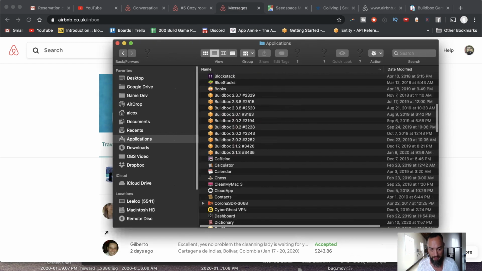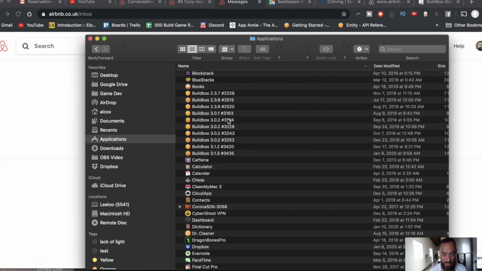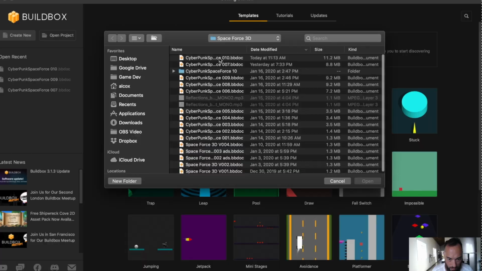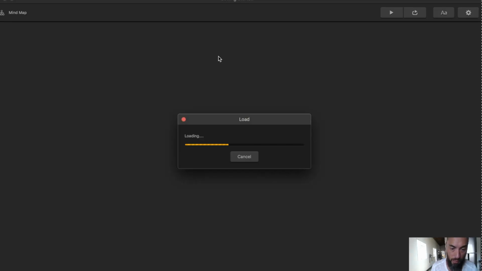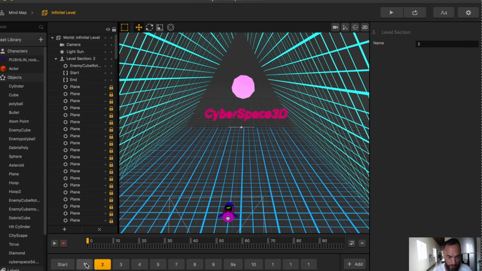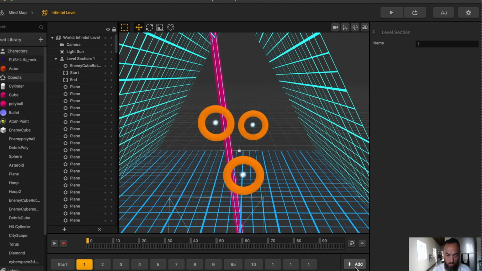So let's get going. Here's all the current versions of Buildbox I have right now. Buildbox is always being updated. Everything is always in beta. Go to Open Project, click on the latest, greatest, save as. Here's the first scene, and all these scenes are random, okay?